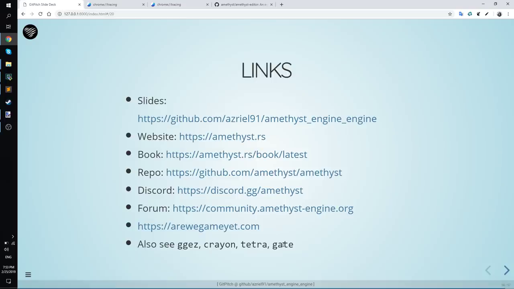And Gate is the game engine that lets you write games for the web, so using WebAssembly. And there are at least two games that run on that, quite nice as well. So if you're picking something for using WebAssembly, try Gate.